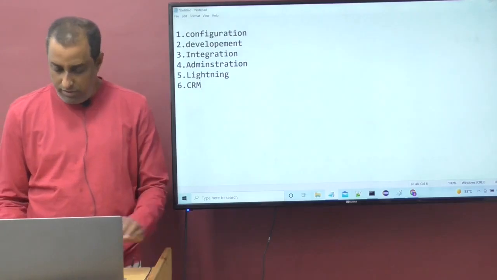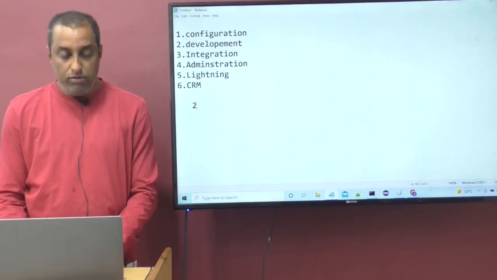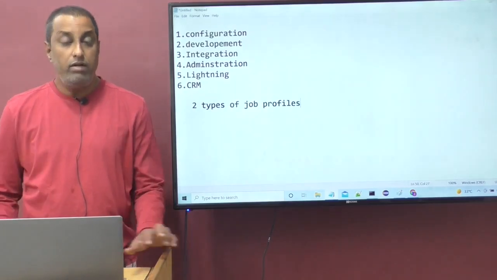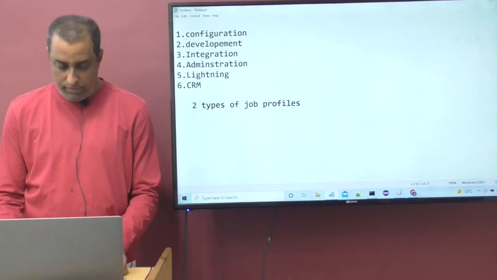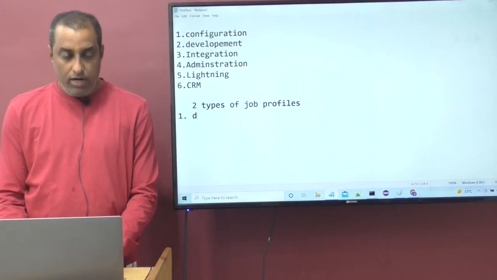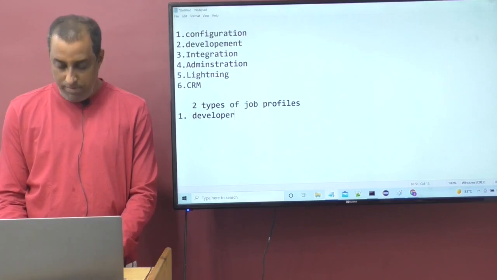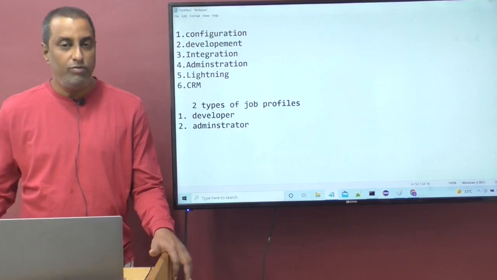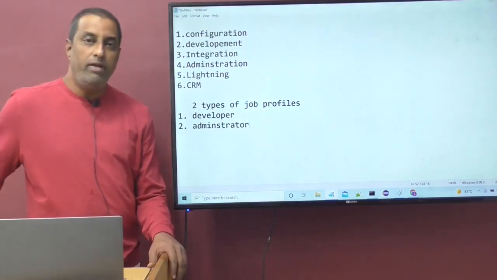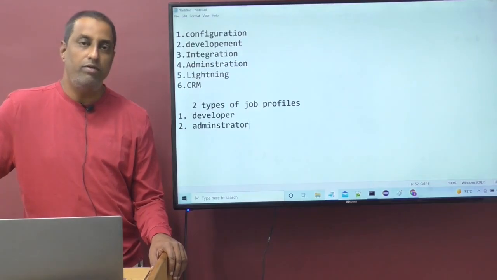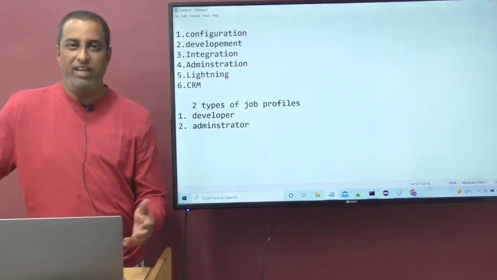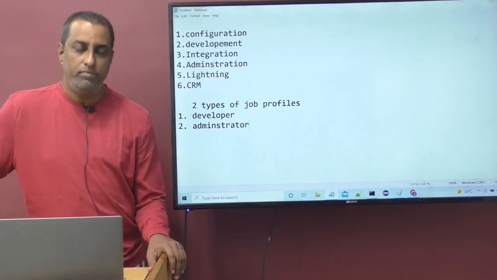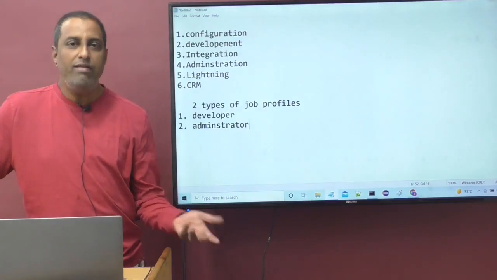Actually in Salesforce, pertaining to Salesforce, we have 2 types of job profiles. How many? There are 2 types of job profiles in Salesforce. Okay, one is developer side, you can go developer job, and the second one is what? Administrator. As a developer you can go, or as an administrator also you can go. Okay, so the people who are caring about programming side, generally the people are choosing what? Administration.